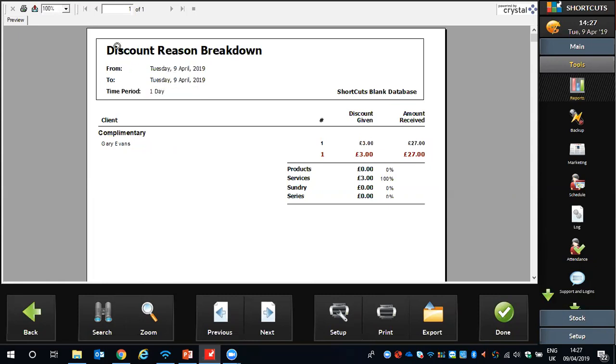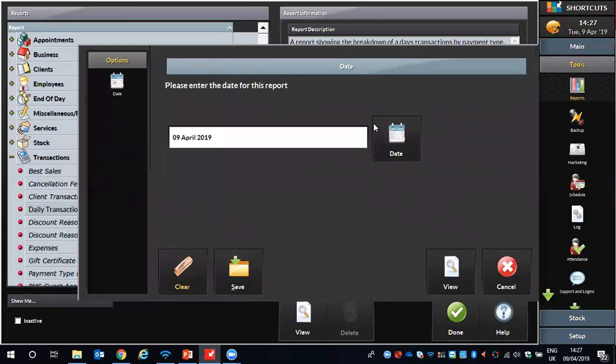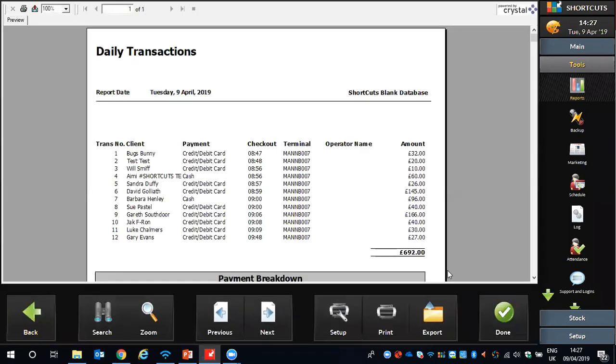Okay, so the very last report I'm just going to be showing you, ladies and gents, will be the daily transactions. So if I expand the transactions and just go to daily transactions again, you will see we go to the view button. If we have a look again for today, we can only view the one date at one time. And if we just click the view button, you will see all for today, all of our clients that came in, the payment type, and exactly what time they were checked out. So this is a great way if there's any discrepancies in a salon, or who checked who out, or how much a client paid, or how they paid, or exactly what time they paid, you will see here.